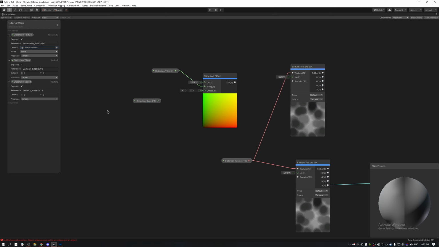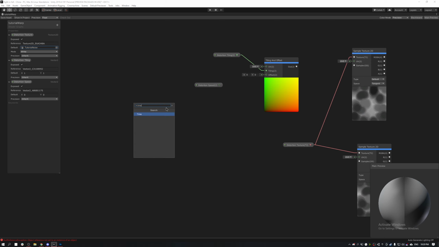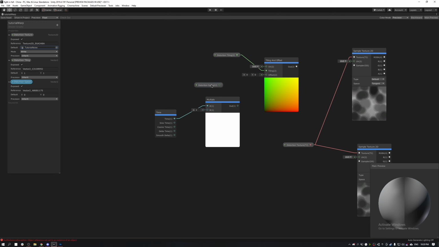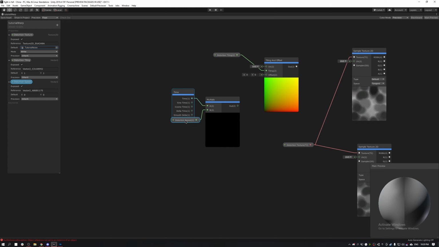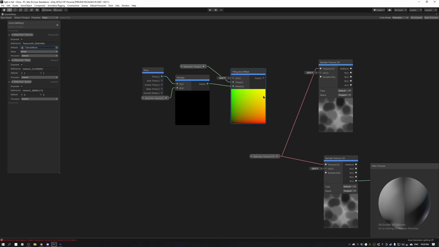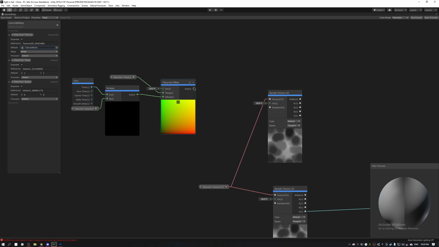And what we're going to do here with the distortion speed is multiply it by time, which means that as time goes on, we're going to offset this texture by X amount, X being this variable right here, the distortion speed. Cool. And we're going to put this into the offset. So now we have this basic setup. This is very simple. And we're going to drag this over and slap it in the UV.